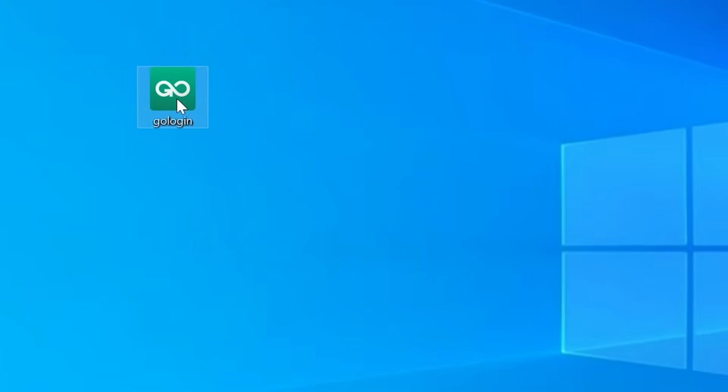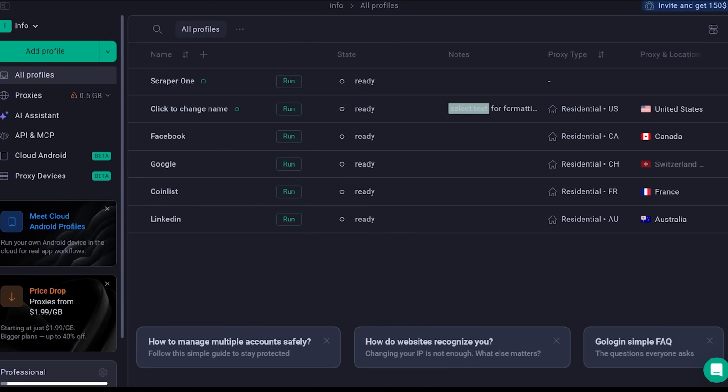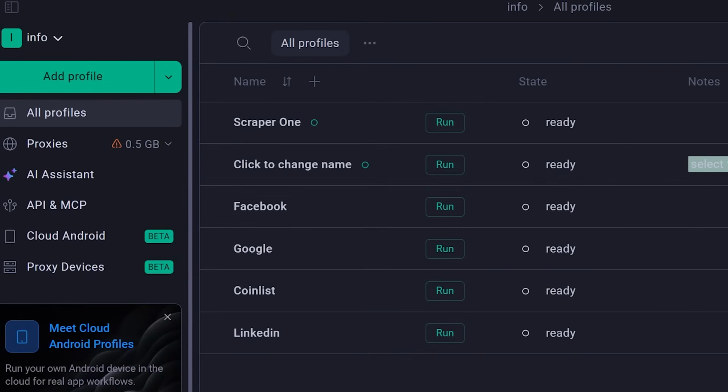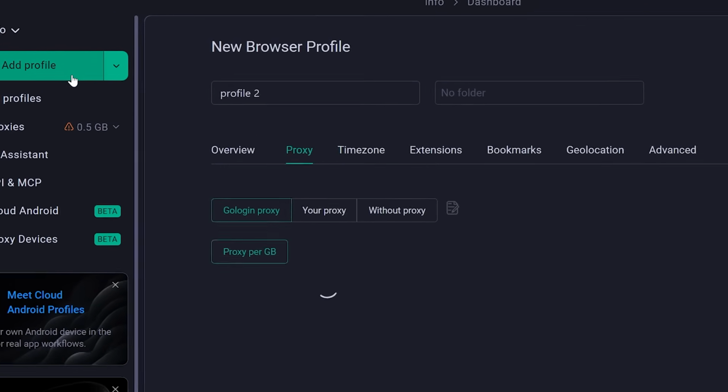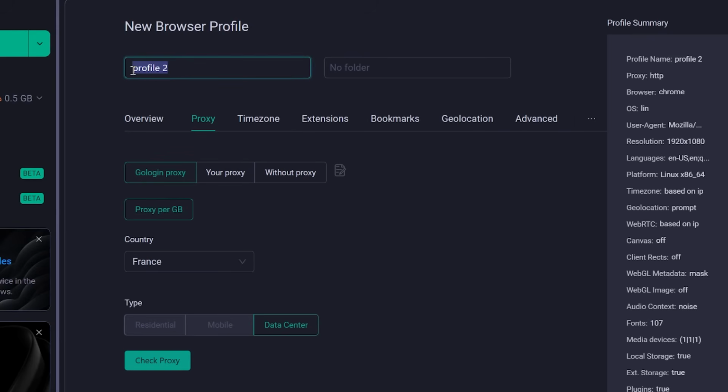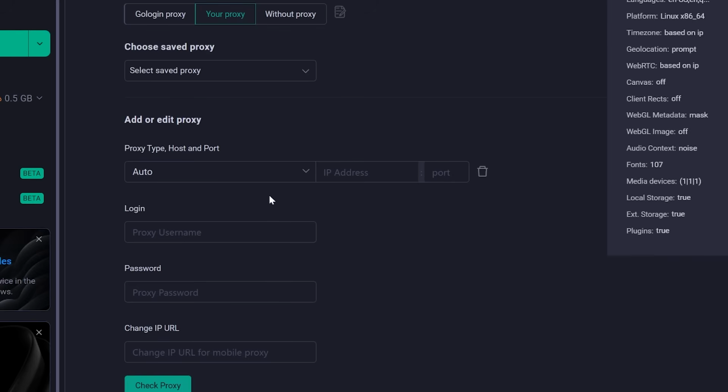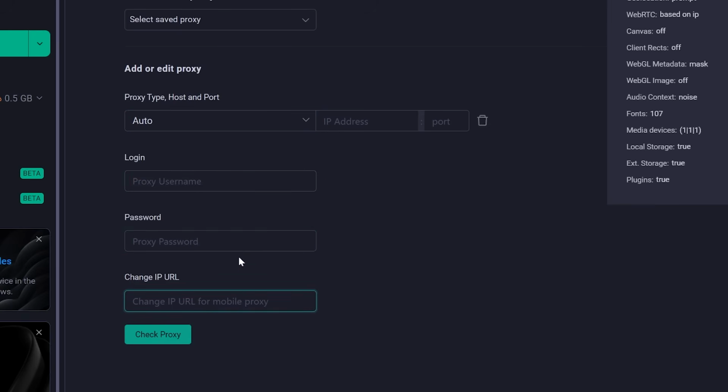Step 3. GoLogin. Open GoLogin. In the top right, click the Add Profile button. A setup panel opens, and GoLogin instantly generates a fingerprint for you. Give the profile a clear name like Scraper1. Now scroll to the Proxy section and paste in your residential proxy details, the host, port, username, and password your proxy provider gave you.